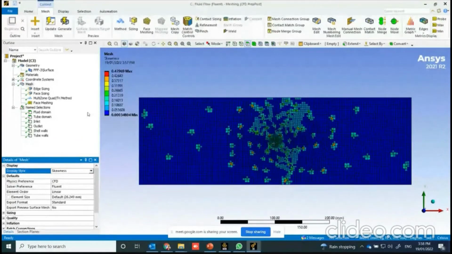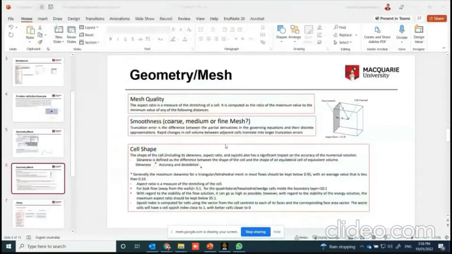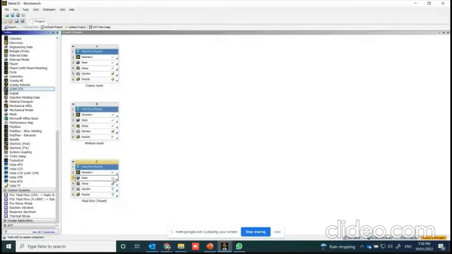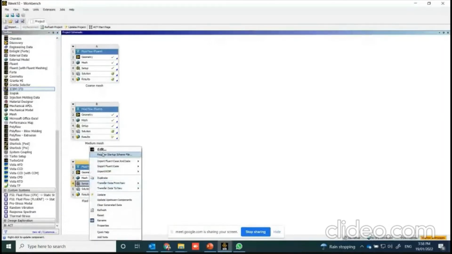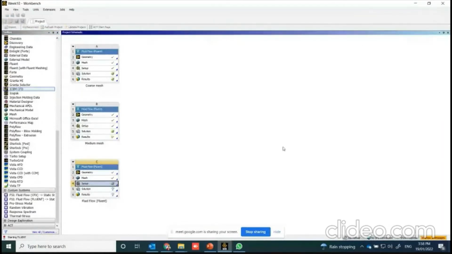After you make sure that your generated mesh is good and ready for importing into Fluent, you can close your mesh. And you can open your Fluent file. As you can see, now I got a green tick here and I'm ready to open the setup file. Setup file, just the geometry and mesh.